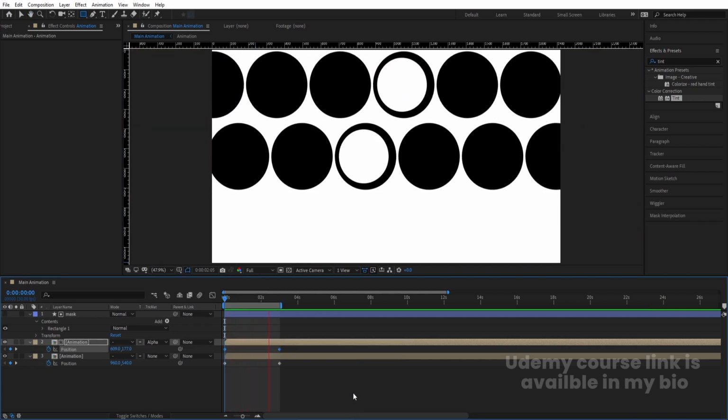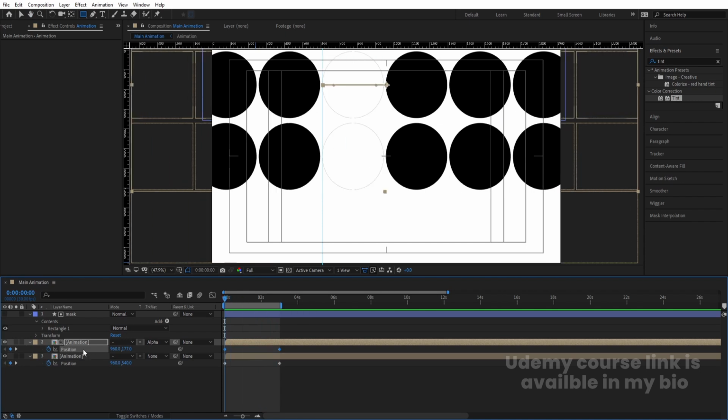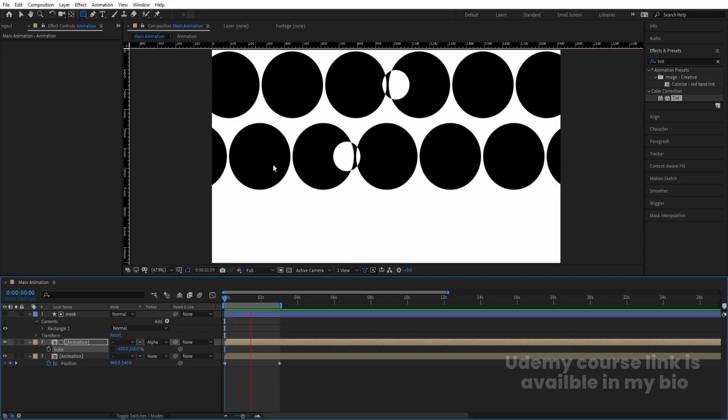As you guys can see, we are getting this kind of stuff, but if you see over here, this is not in the form of a loop. So what we can do, we can select this simply and let's delete these keyframes. Now select this animation layer, press S, unlink this, and let's make this -100 first of all. So we will get something like this.